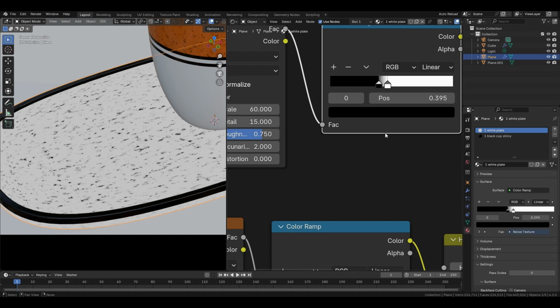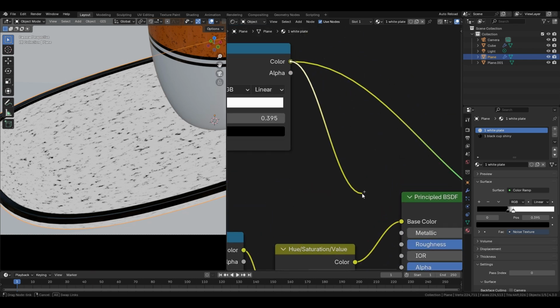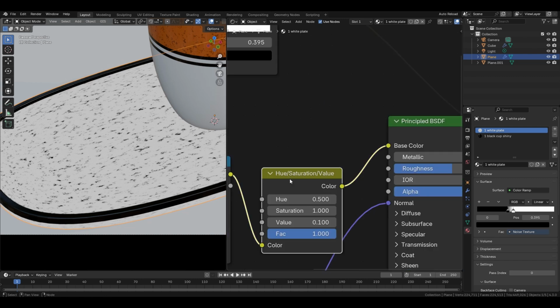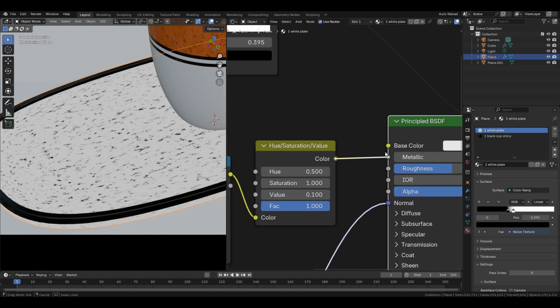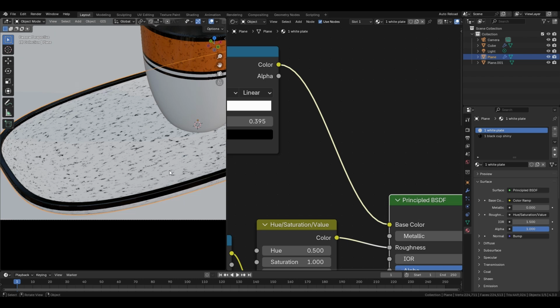That's all. I have achieved the same design here. See, within a few seconds we have done that. Now connect the color ramp to the base color. I'm so sorry, I have connected the hue saturation value color to the base color. I don't know why I have done that. That's a big mistake. Connect this color to the roughness and then this color to the base color. Now preview it. That's all.